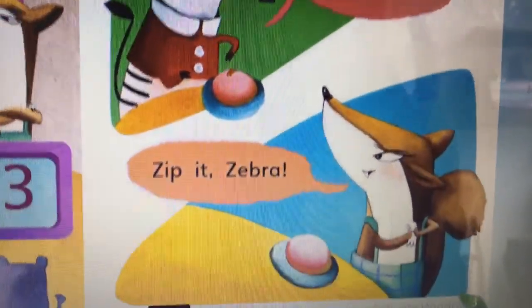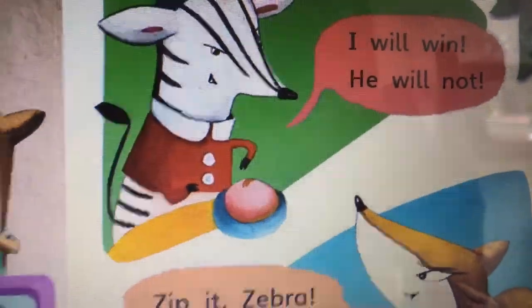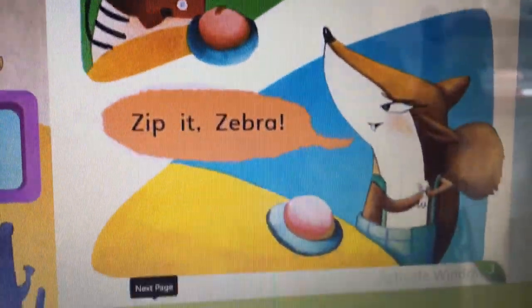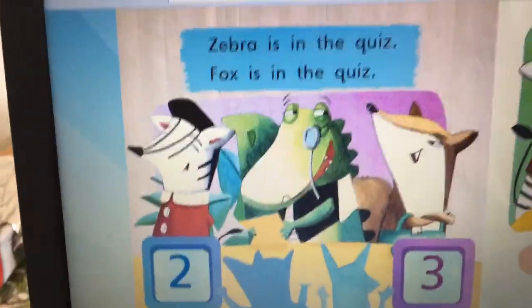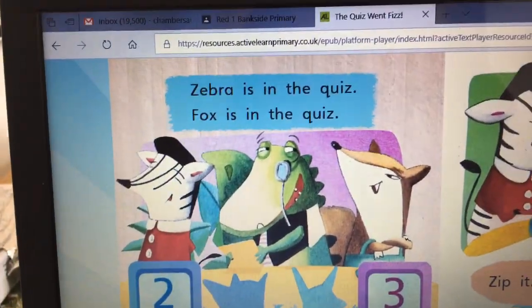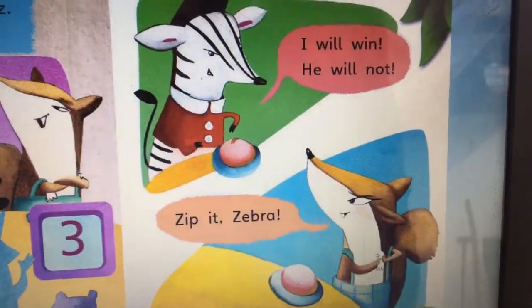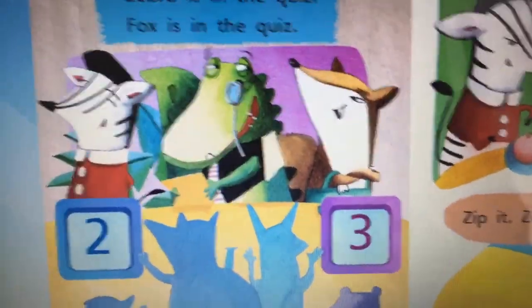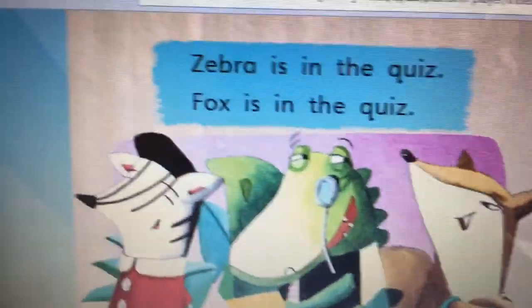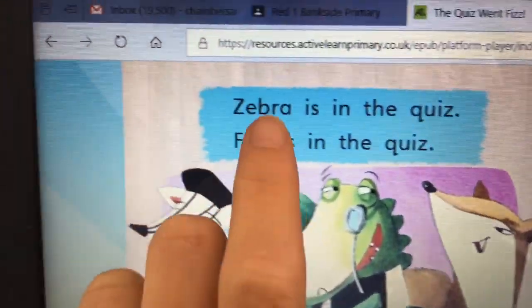Have a look at this page. Oh, I can see a button. I wonder what will happen when they press the button. Talk about quizzes. What happens when you press the button in a quiz? You might be able to show them some examples of a quiz on YouTube. And then once you've done lots of talking about the page, then have a go at getting them to read the book. So let's have a go together.